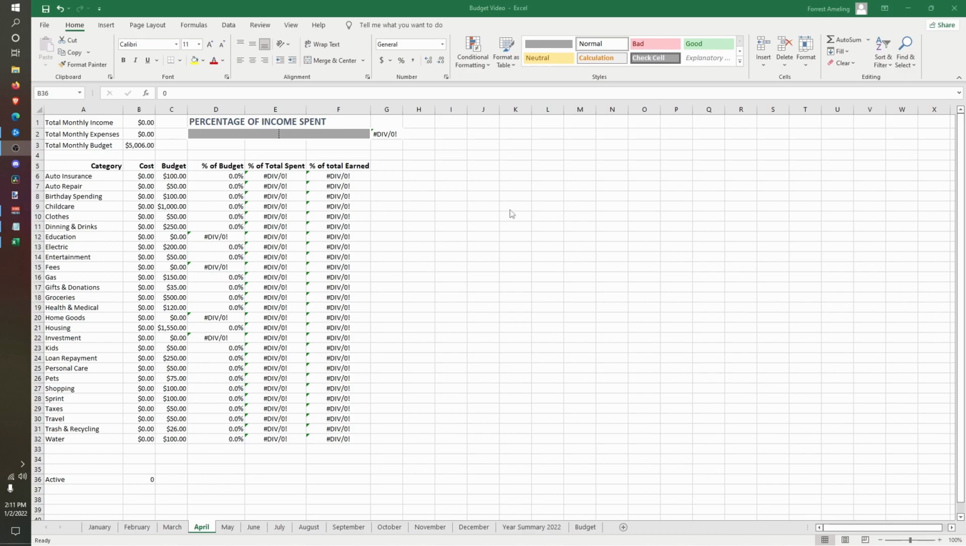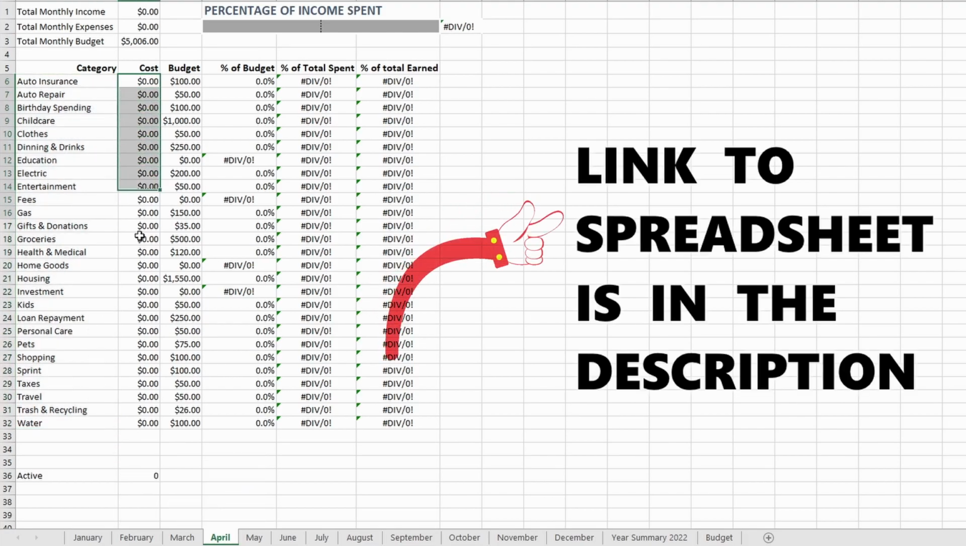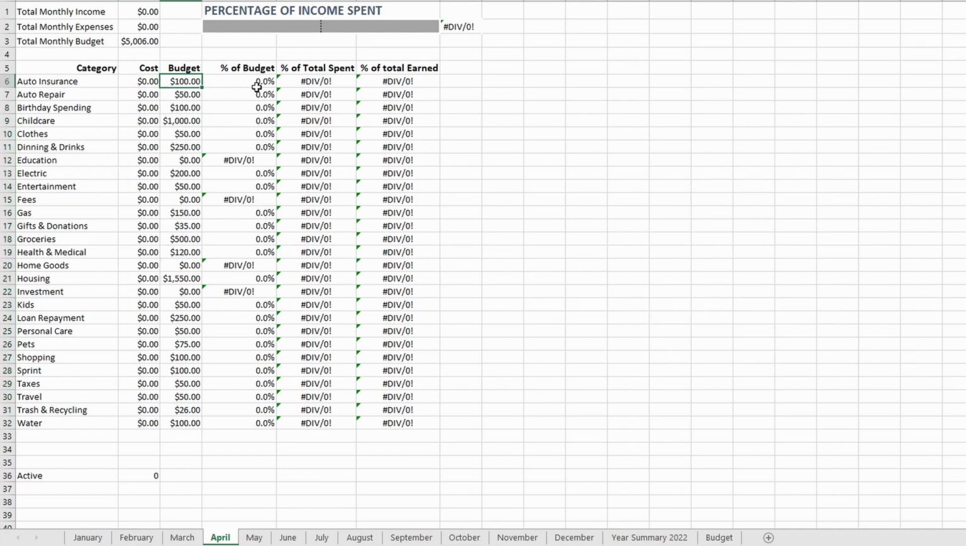All right, now let's take a look at our Excel sheet. So here's what a standard month would look like. I'm in April because I put in dummy data for January, February, and March. So we have our categories, which we talked about from the Empower app. We have our cost. This is where you're going to fill in what you spent in that category for that month. We have our budget, and then this is the percent of the budget.